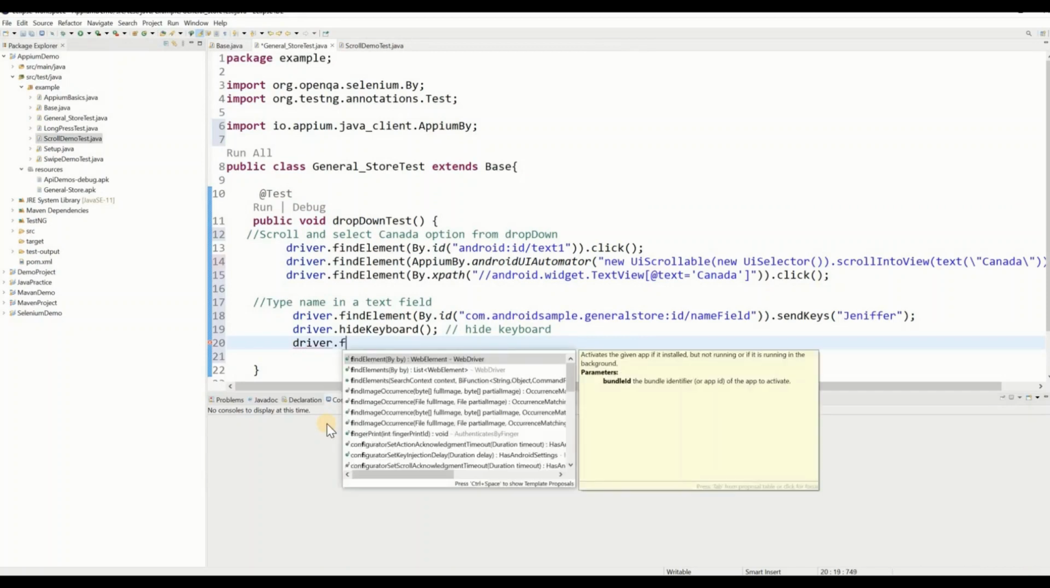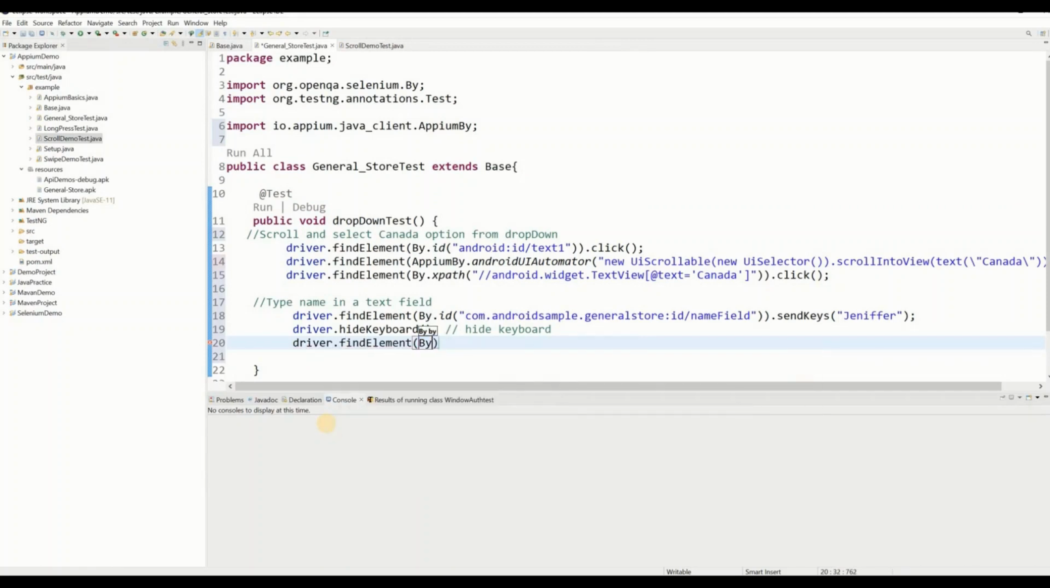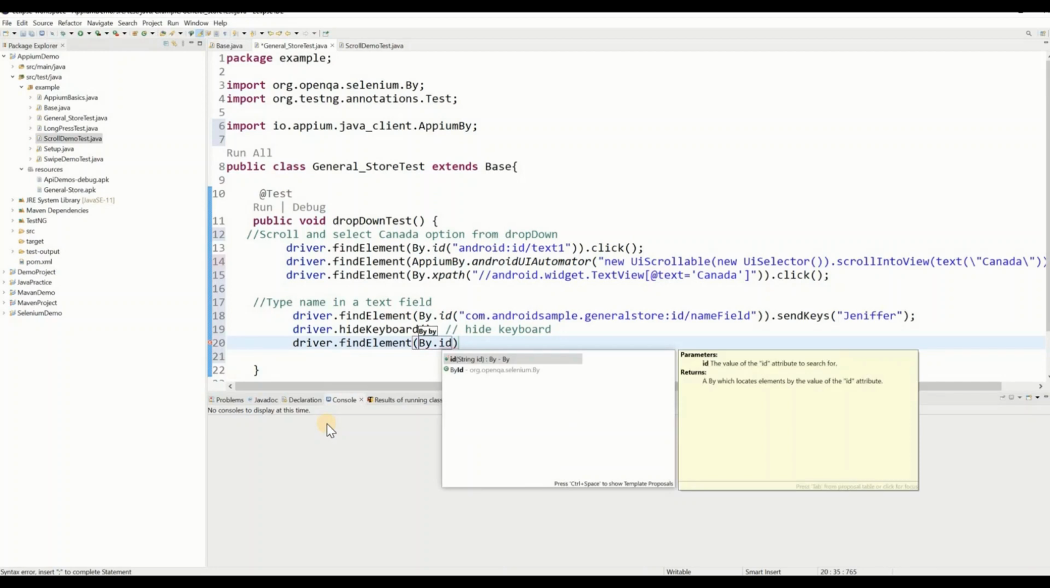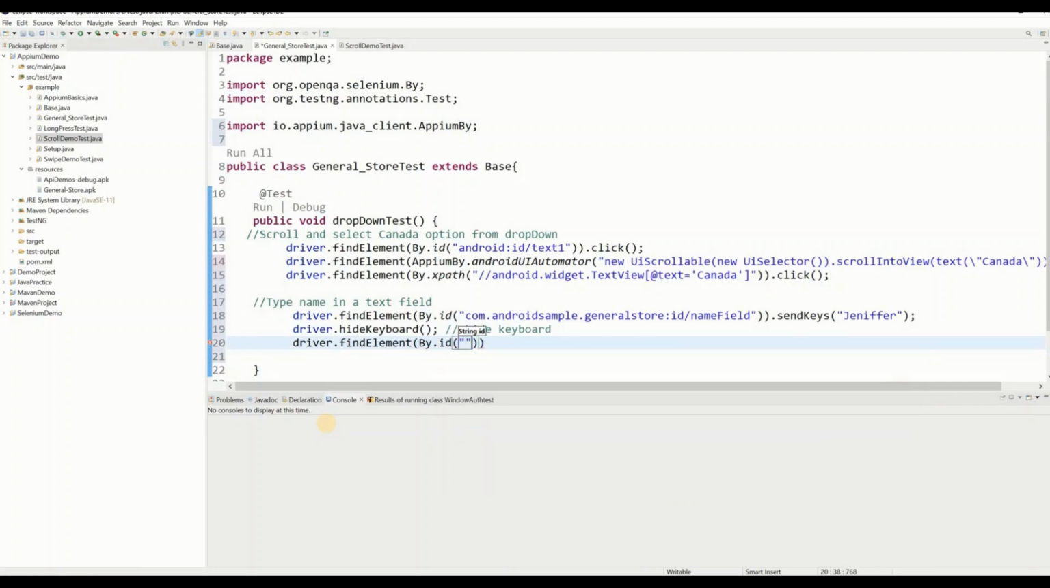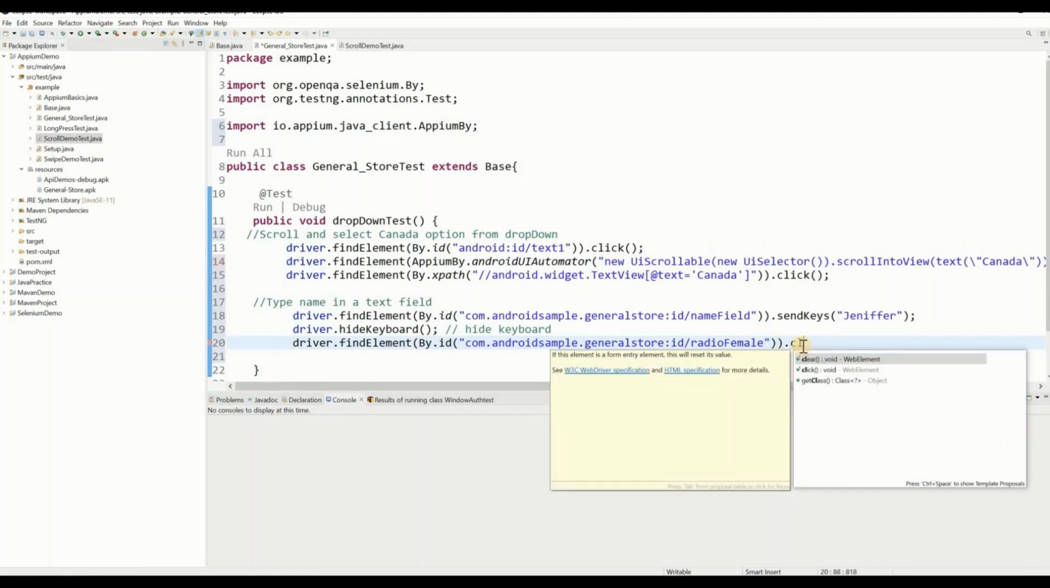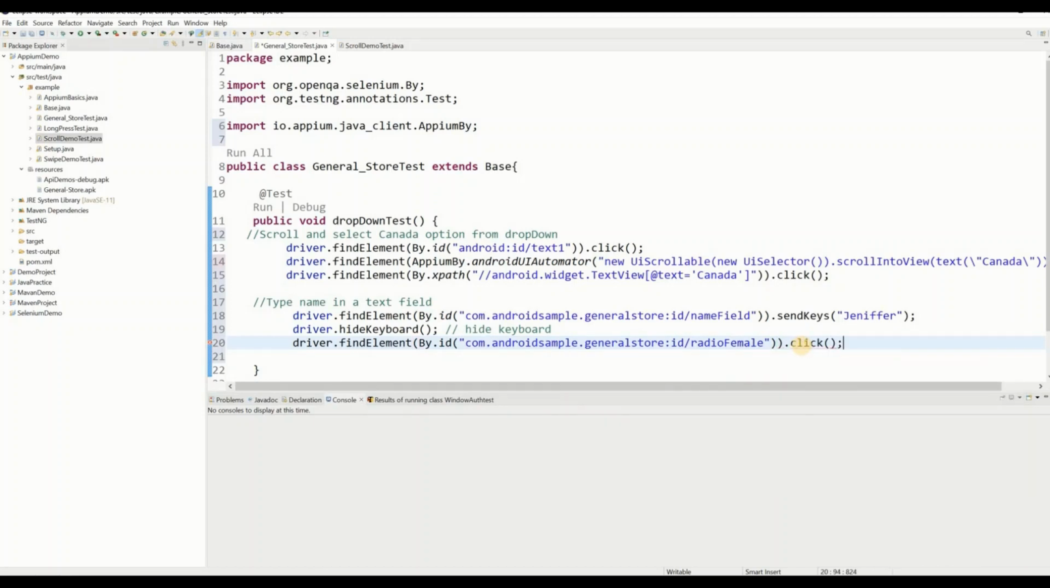Driver dot find element by dot ID. So let's put the value of the ID and then click, right? Okay, so this will click the female one, I mean the radio button from there, it will select that. Okay, and after that's the last thing we can do.